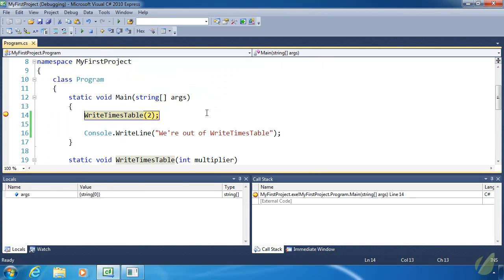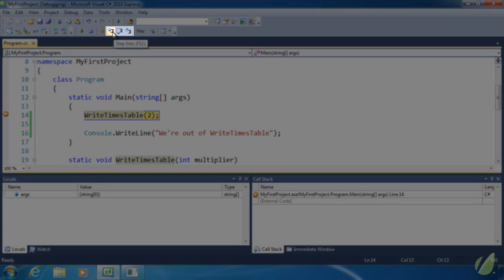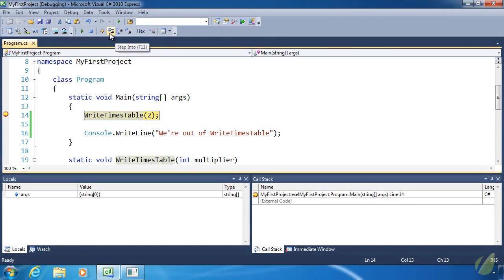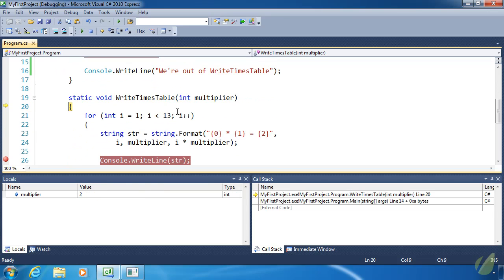And we once again hit the breakpoint on line 14. So let's step into this method call. We do that by clicking up here in the toolbar, where there's step into, step over, and step out. We want to step into. Now, I'm going to use the keystrokes because that's what I'm more familiar doing. Stepping into is F11. By pressing that, we jump down to the write times table. So now we are inside of the write times table.